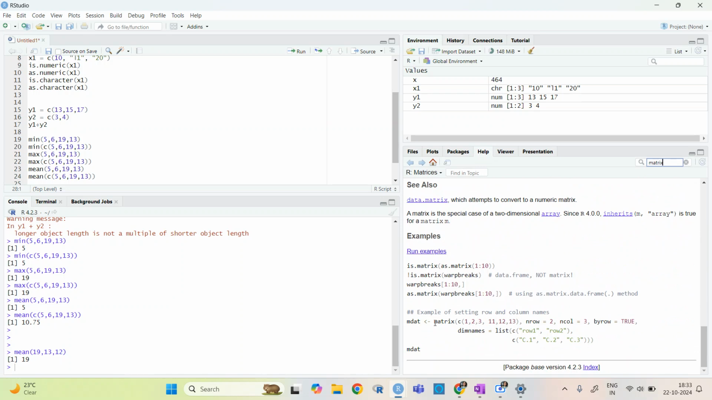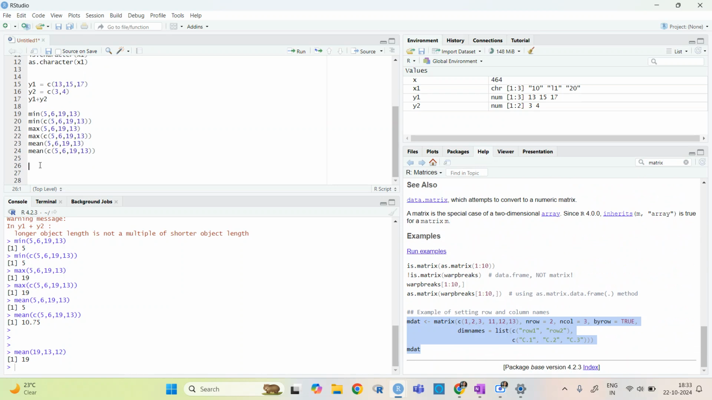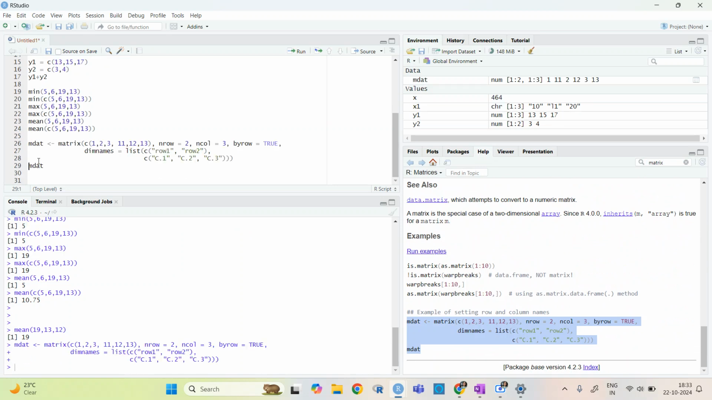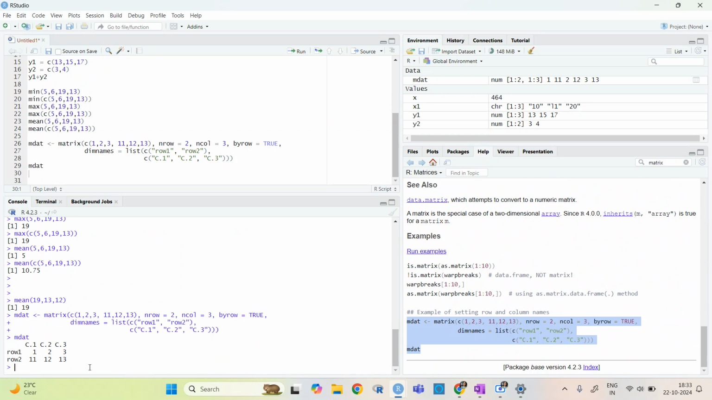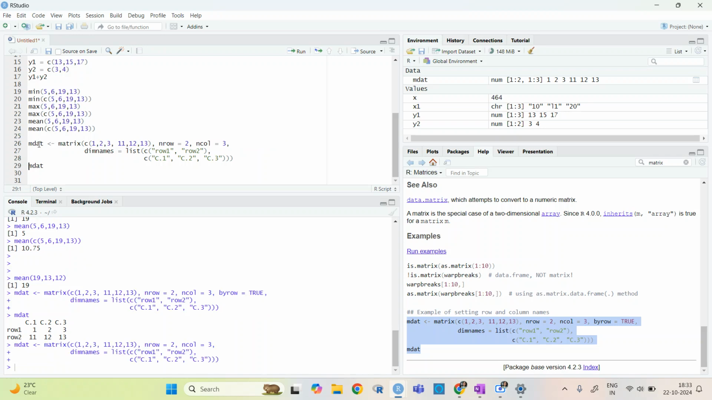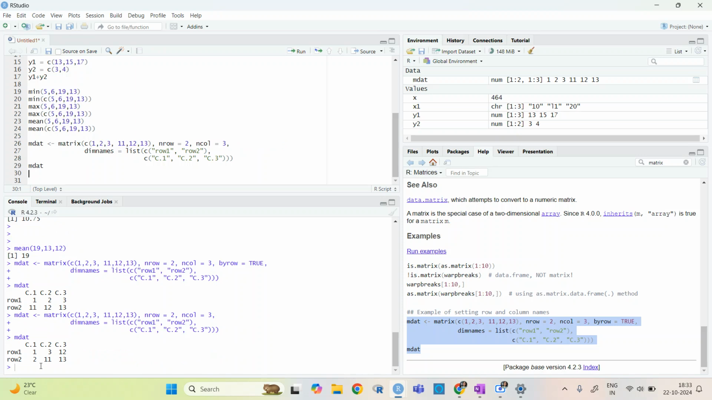Okay, so this one is given. Let me just take that matrix only. You know this one is a matrix. By row, if I write it, then it will give me row-wise. If I do not write it and just remove this, then the default value is column-wise.